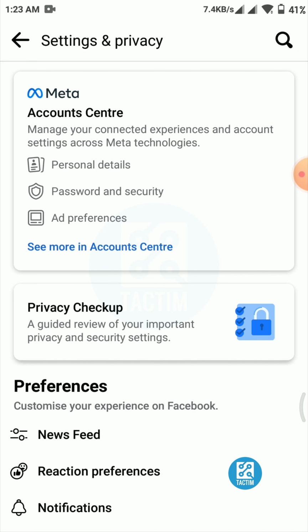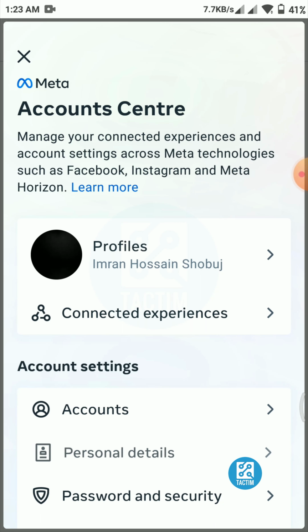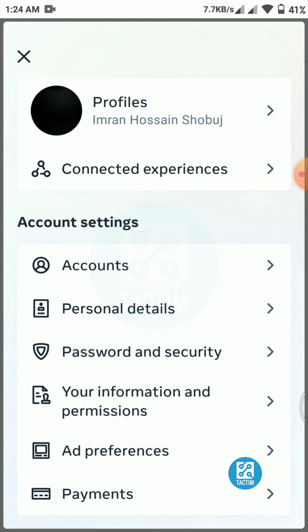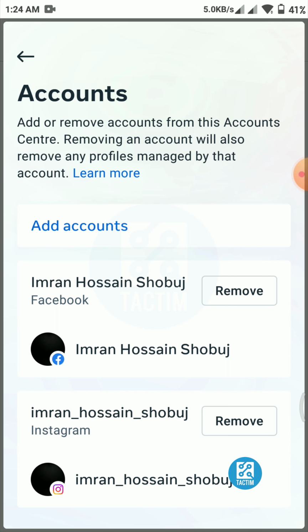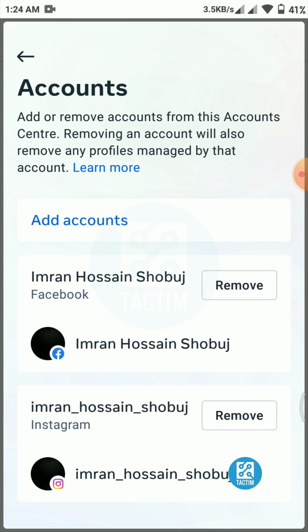Now click on this Meta Accounts Center box. Scroll a bit and you will find the Accounts option. Click on this Accounts. Now you can see here two profiles, which are Facebook and Instagram. If you want to remove your Instagram from Facebook, then click on Remove.